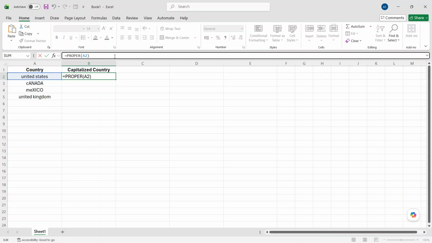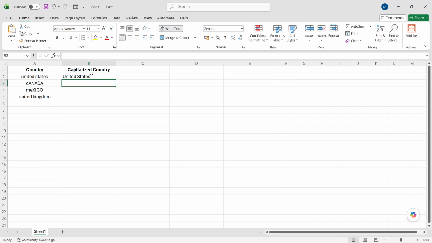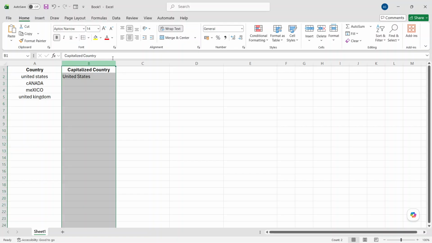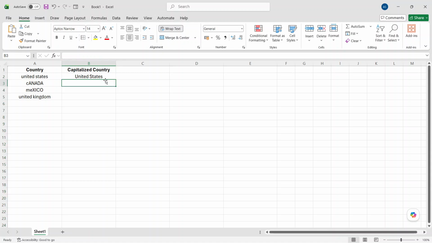As soon as you do that, Excel will return the country name in proper form. For example, if the original text was entered in all lowercase or inconsistent capitalization, Excel will convert it so that the first letter of each word is uppercase and the remaining letters are lowercase. This is exactly what the proper function is designed to do, and it's especially useful when you're cleaning up location data like country names.